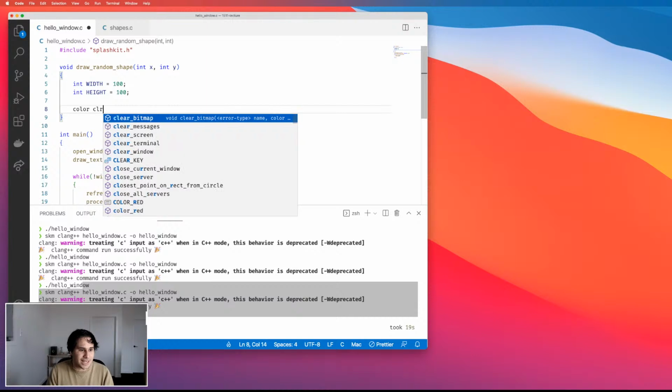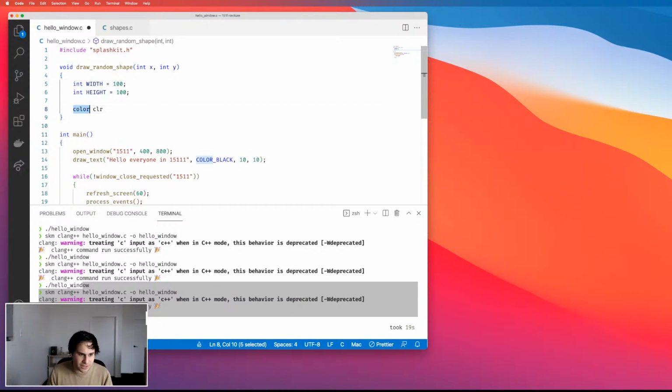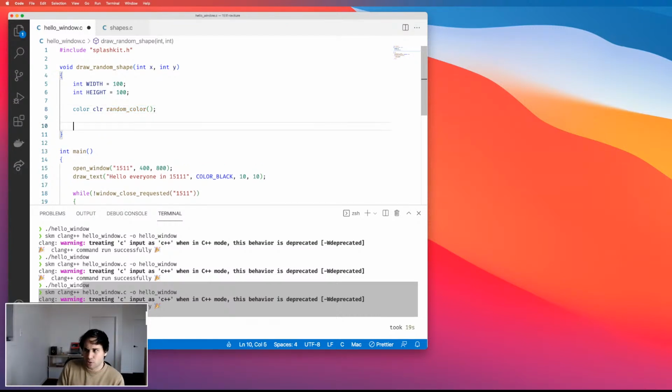So color is a data type that is available to us from the SplashKit library. I'm going to call it CLR, and we have a little helper function here called random color that comes from SplashKit, which is really cool. So it's just going to return a random color, and I'm going to store it in a variable called CLR. Okay, well, let's just draw a shape to see what that looks like.